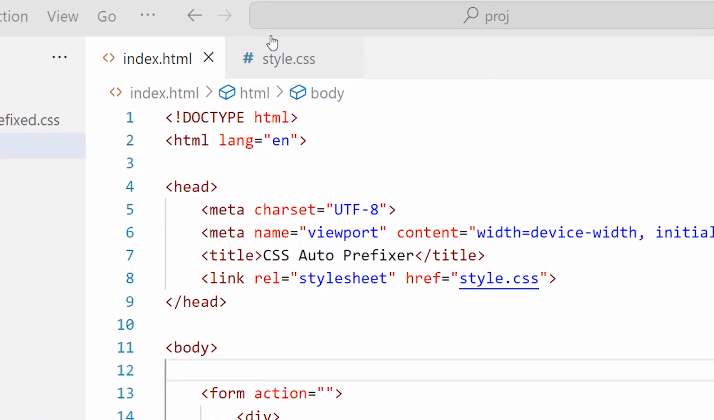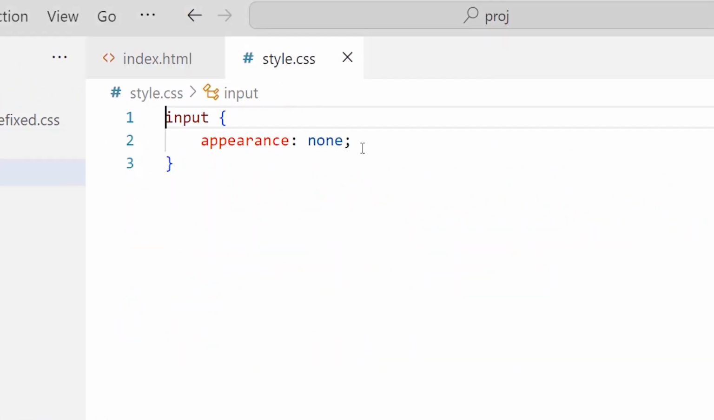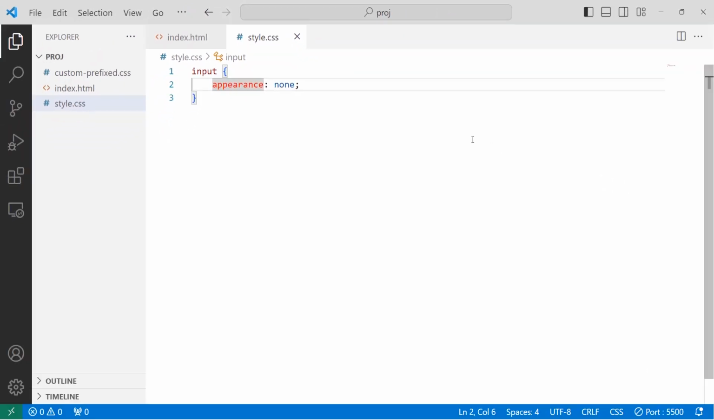First, you can see that I have this CSS file and I have this CSS property. Actually, this CSS property needs a vendor prefix, but I'm not gonna bother myself and put it manually. Instead of that, I will use the auto prefixer. So to download the CSS auto prefixer, first we need npm from Node.js because it's a CMD tool.